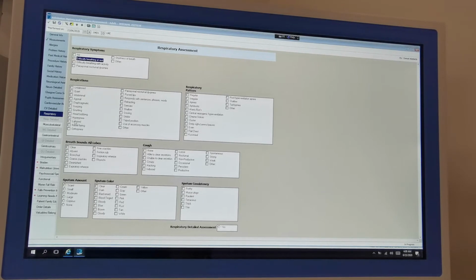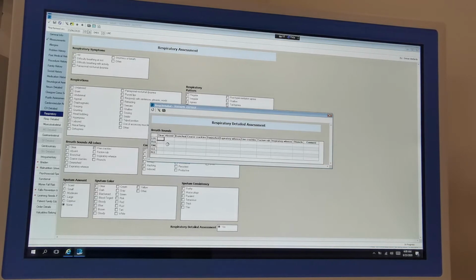Let's say labored breathing, just for example, and then tachypnea. Let's say fine crackles. Cough, there's none. Sputum, there's none. Sputum color, none. No. Let's say there are fine crackles here, fine crackles here, clear here, clear here, clear here. Let's go back.